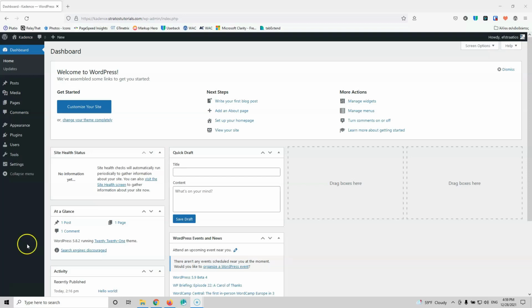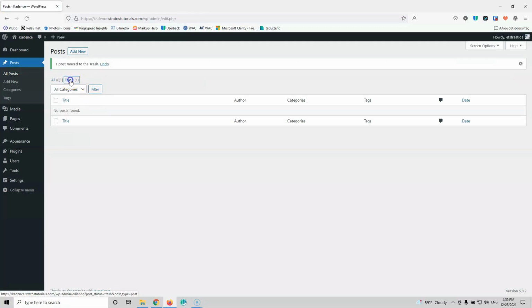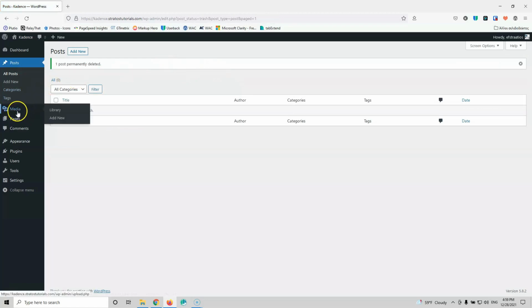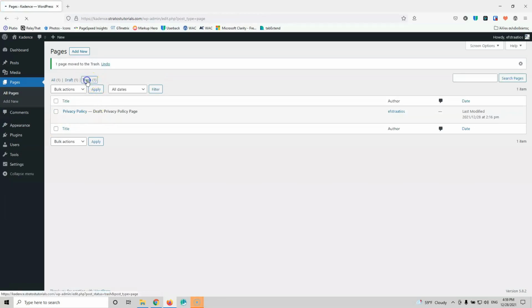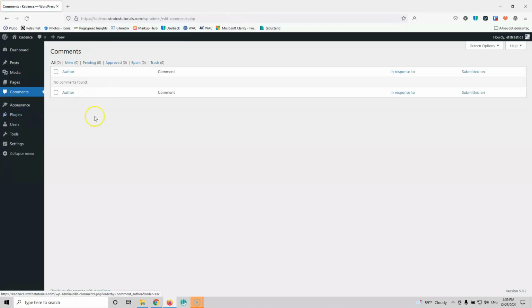Let's go first into the posts, all posts, and if you have any post inside here, you should trash it. And let's go into the trash and empty the trash. After that, we can go into the pages and here we will find the sample page, and we're going to trash that also. And let's go into the trash and empty the trash. After that, go into the comments, and if you find any comments here, do the same, delete them, and then go into the trash and empty the trash.